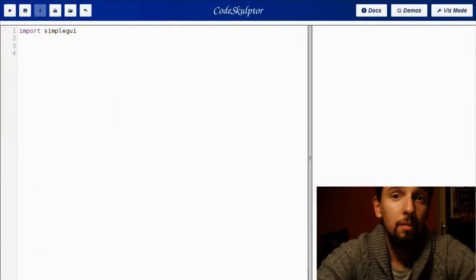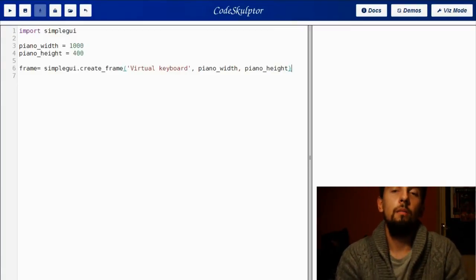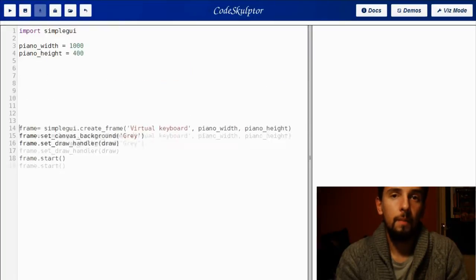So first, let's warm up and design our piano. We need to import the SimpleGUI module. Let's start with defining our frame. So it is going to have a rectangular shape. I will set the background to be gray. Let's write a comment that will start our frame, and now let's move on to the draw handler.